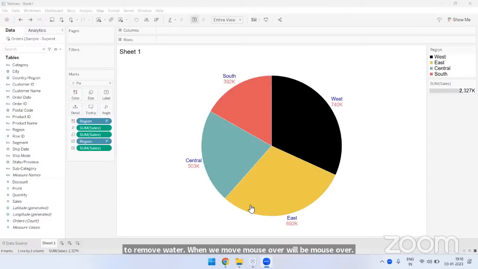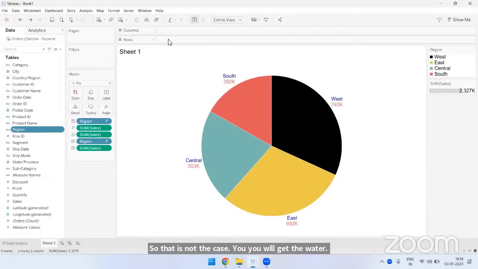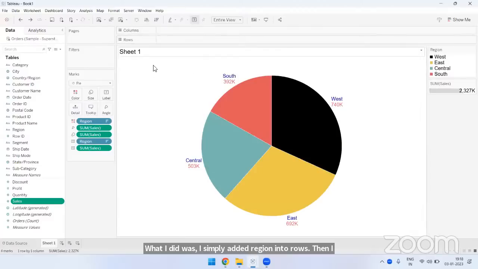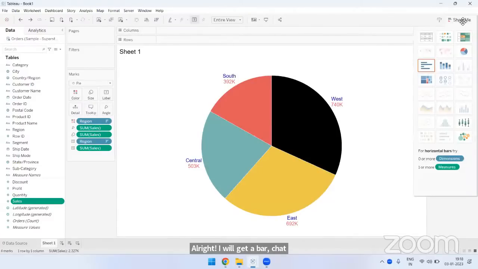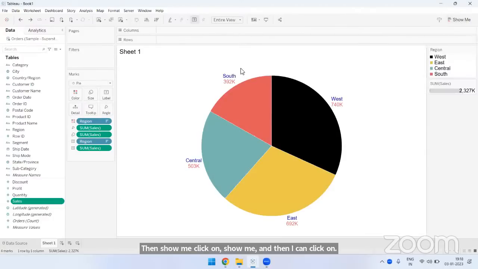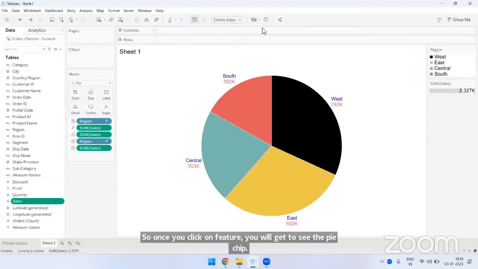Can you show this again, Samir? So Samir, what I did was I simply added region into rows. Then I added cells into columns, right? I will get a bar chart. I will go to Show Me, click on Show Me, and then I can click on pie chart. Once you click on pie chart, you will get to see the pie chart. And now you can make it as an entire view.